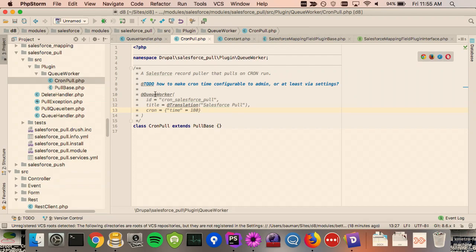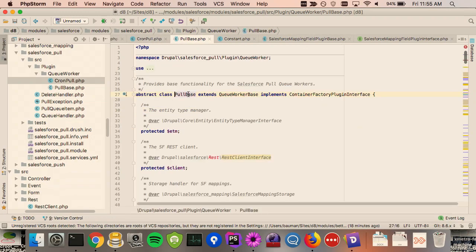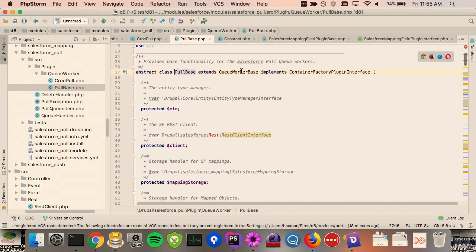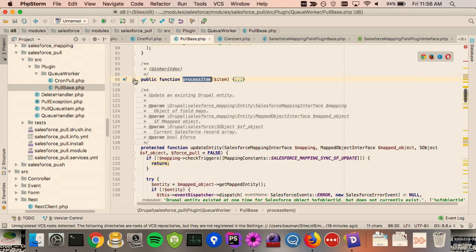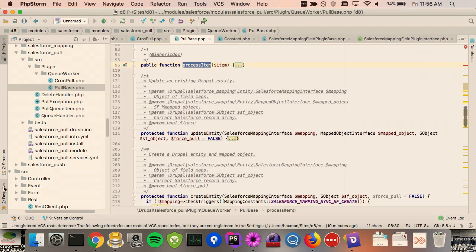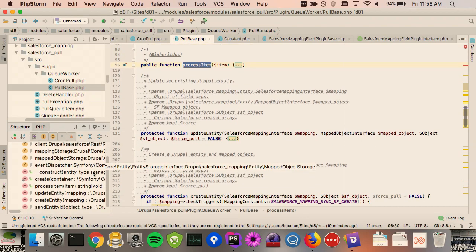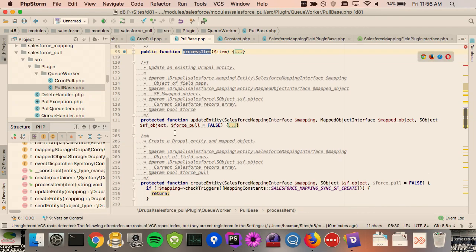So this is the class that actually processes the queue. Even though this doesn't do anything, it's all PullBase. So my cron pull class inherits all these things from PullBase, and the PullBase does the processing of those items in the queue by being called from Drupal core during cron runs. And the things that I have implemented here are process item. I believe this is the main function, and everything else is protected.